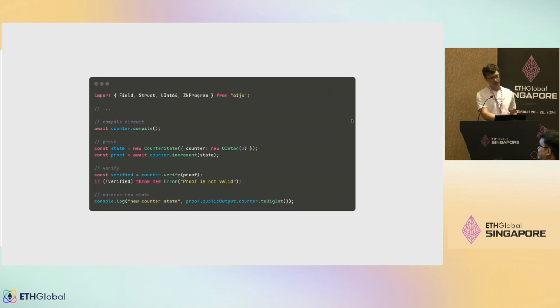First, we need to do a compile step, which compiles this program into the more low-level language, or does everything that needs to be prepared to actually create proofs. Then we're going to define the state. We're going to create the proof by calling the increment function, and then we get the proof. In the next step, we can take the proof, verify it using that program again, and we get an output. Is it valid or is it not valid? Part of the proof, by the way, is public inputs and outputs as well.